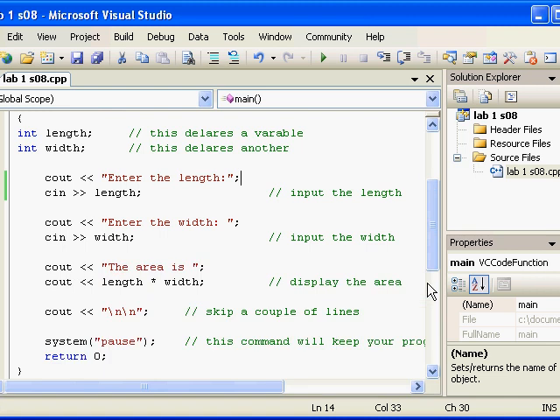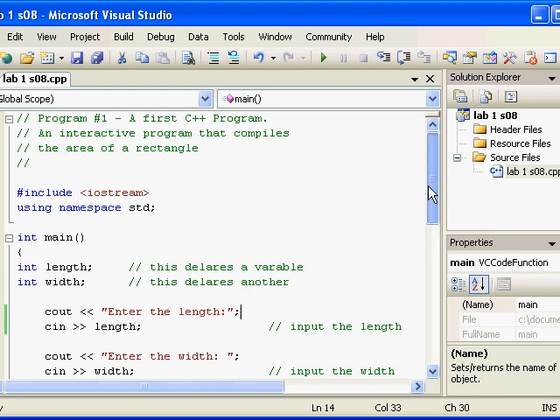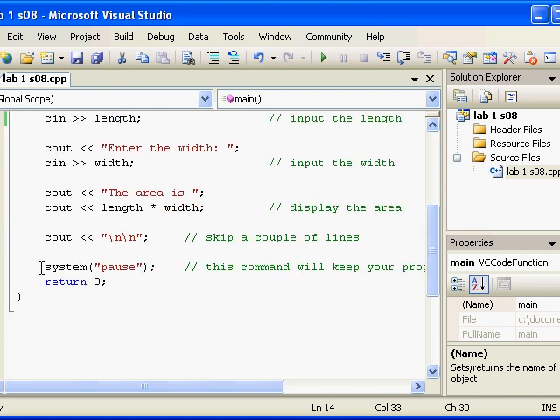Now, one other thing I want to show you that's different from the book is I do this. We do this an awful lot so that our program will stay on the screen and not exit as soon as we get to the return. System, open parenthesis, quote, pause, unquote, close parenthesis, semicolon. This will keep your program on the screen. That's all it is right there. That's why I had you do that. Do that for all the labs.